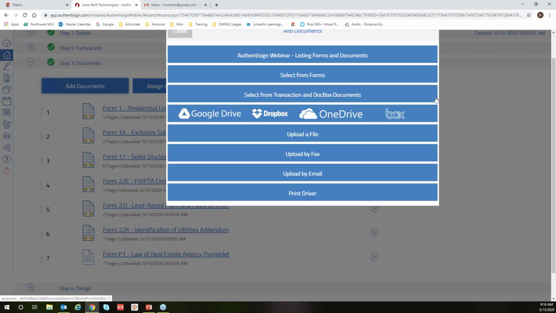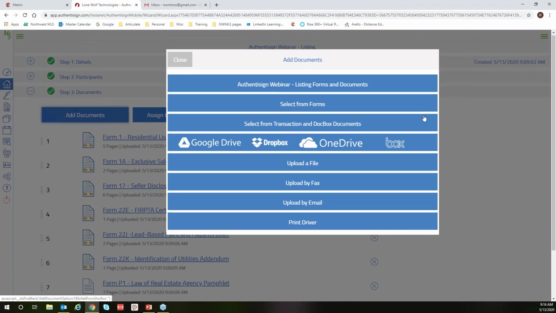And then what happens is Authentisign comes up and says, okay, I see that you're wanting to add something. Where is it coming from? Is it coming from some documents that you have in this listing transaction? Are you needing to add another form? Is there a document in your doc box that you're wanting to pull from?